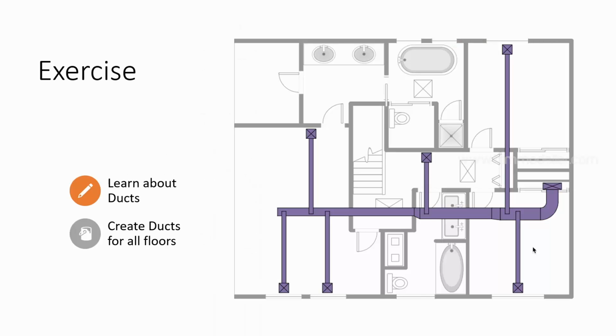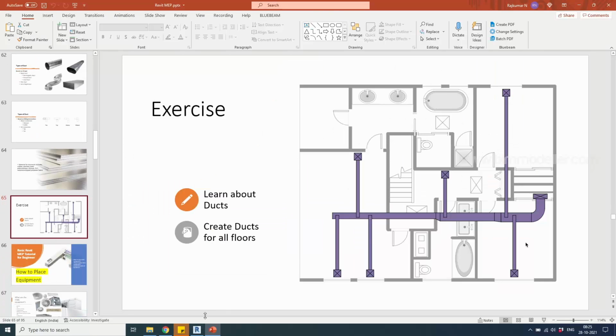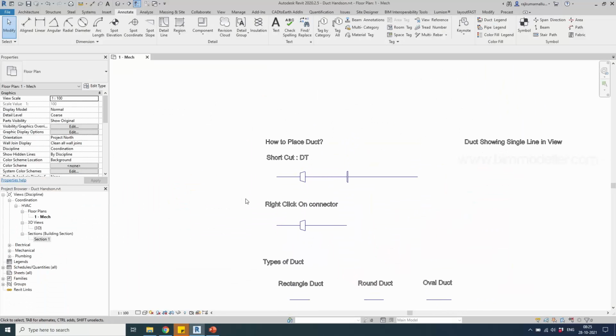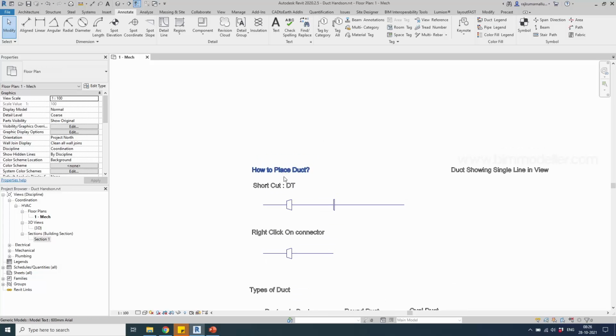In this exercise, after completing this course, you have to do a complete floor plan, which we started earlier. You have to complete one floor based on the connections available. I'll be completing that at the end of the HVAC sessions. I'll be giving you this exercise file, available at bimmodeler.com. You can download it and practice all the options. So this is the duct hands-on file.